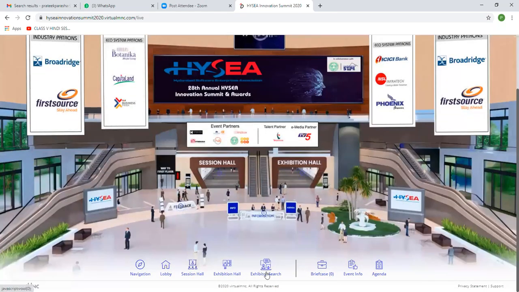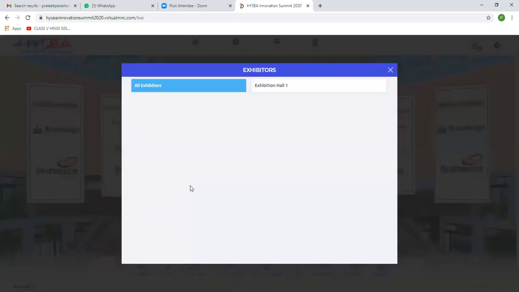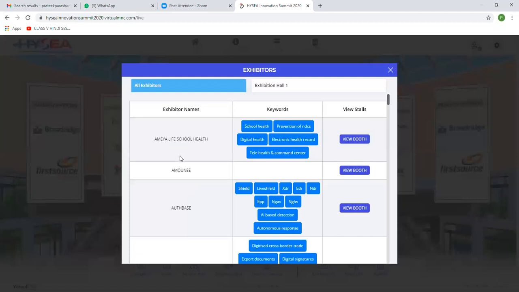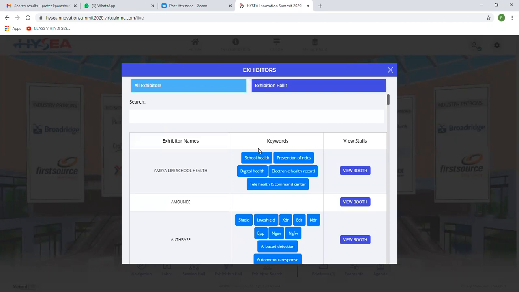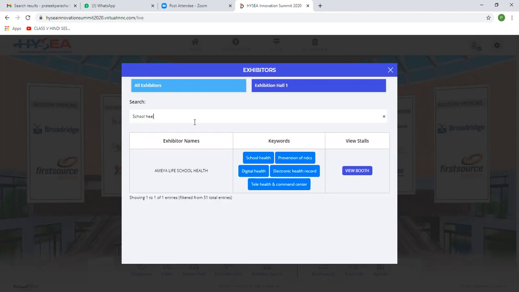Here there would be an exhibitor search button. I can simply click on this, and like I had shown you with the product keywords, that's how they're going to be displayed. Whatever product segments you put in there would appear to the delegates in this manner, and they'll be able to search for you. For this particular event, if I want to meet somebody from school health, I can simply write school health and see in the search result that Ameya Life School Health deals in school health. I can click on this and directly reach the booth.